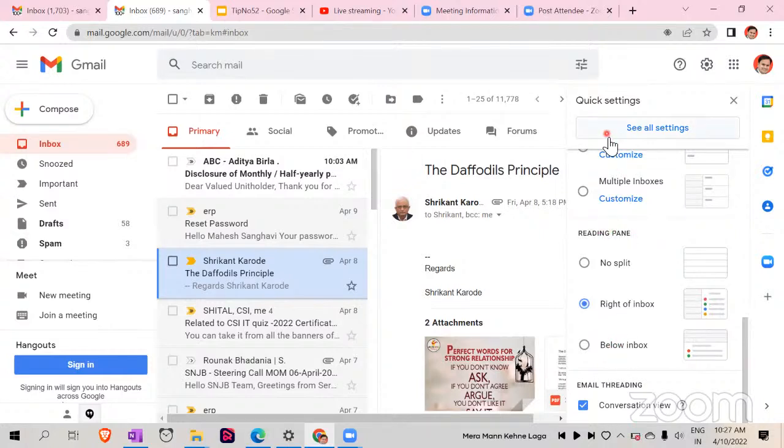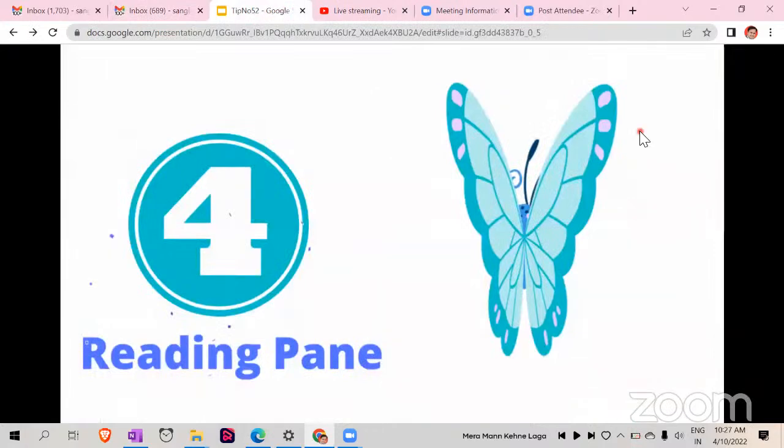It is again very, very useful, friends, because whenever you need to read any message, you need not open that message again and again. You can simply click here and read that particular message. A wonderful feature which is saving much of your time.